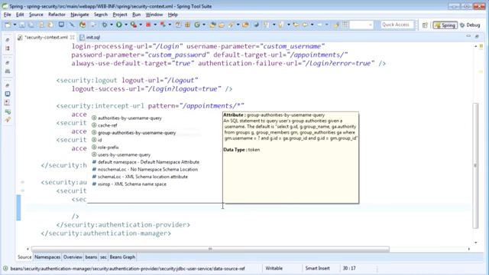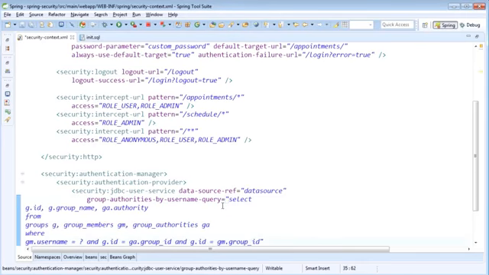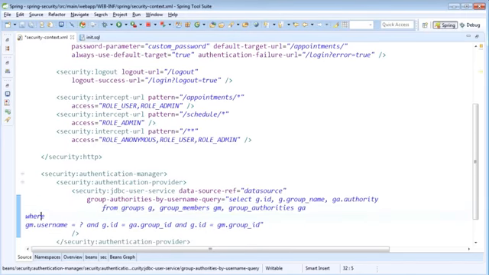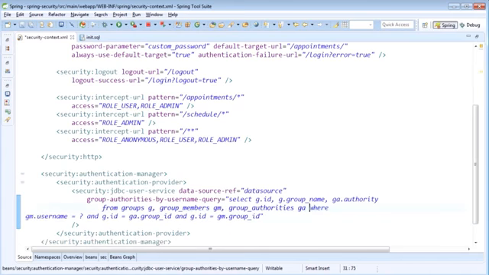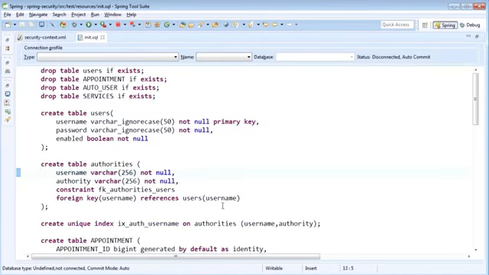So I'm just going to create a new line within the security context.xml file, and then I'm going to use the group authorities by username query, and then we're going to provide a value. We're just going to clean that up. And if you inspect this query, you will see that it is basically joining a groups table to a group members table and a group authorities table. Now, if you saw our init.sql file, you'll notice that we don't have these tables in place. So that's our next step.